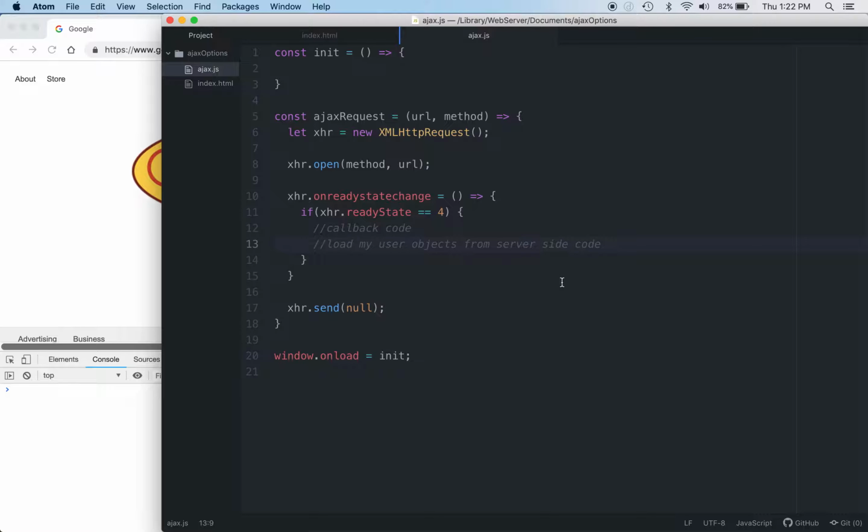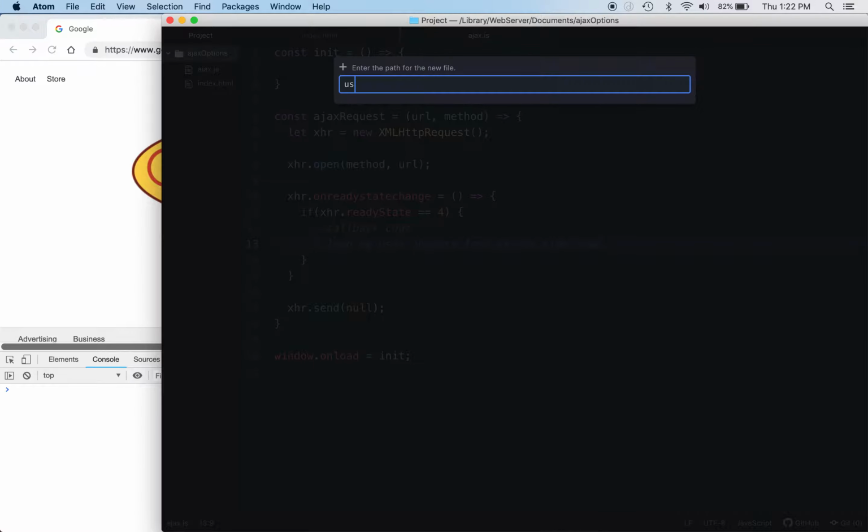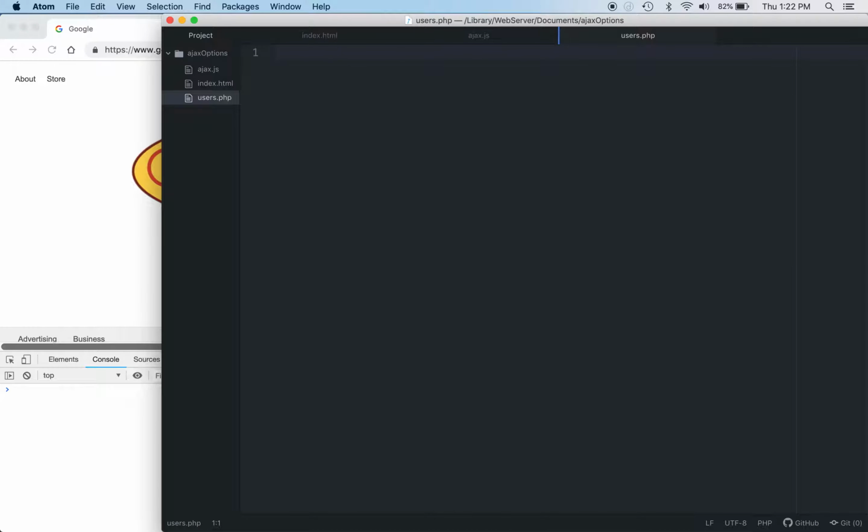Before we code this up to load our user objects from our server-side code, we obviously need some user objects. So I'm going to go ahead and create some user objects in server-side code. So I'm going to have a script to do that. So users.php. So I have a simple PHP script. And I want to create some user objects. So I'll have a variable called users. It's going to be equal to an empty array. And then I want to populate that empty array.